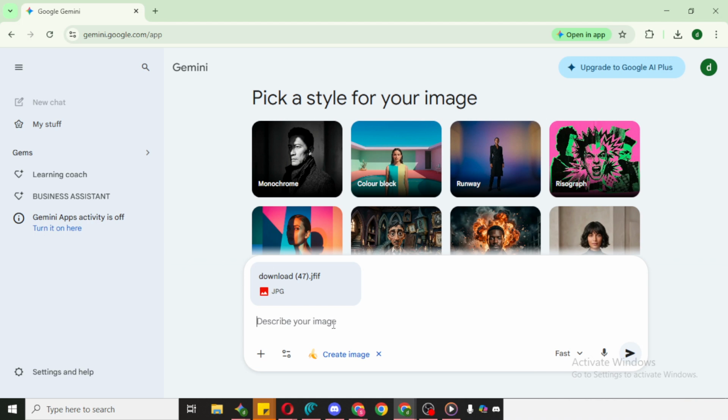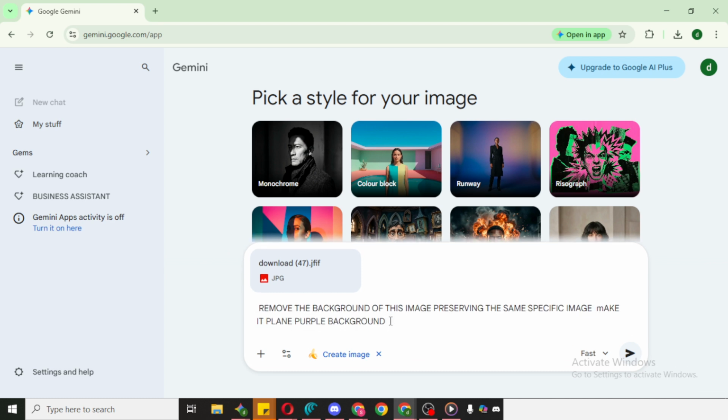Next, upload your file. Look for the plus icon in the chat input area. Click it to attach a file, then locate the image on your device. Choose a clear, well-lit image for the best results. Portraits, product photos, or any subject with good contrast against the background usually work well. After you select your image, you should see a small preview appear in the chat box, confirming it's attached.